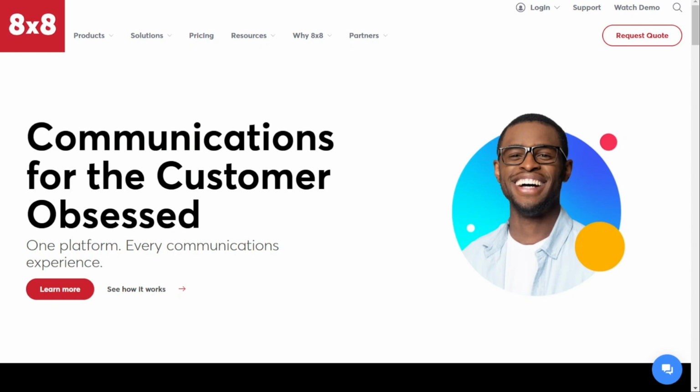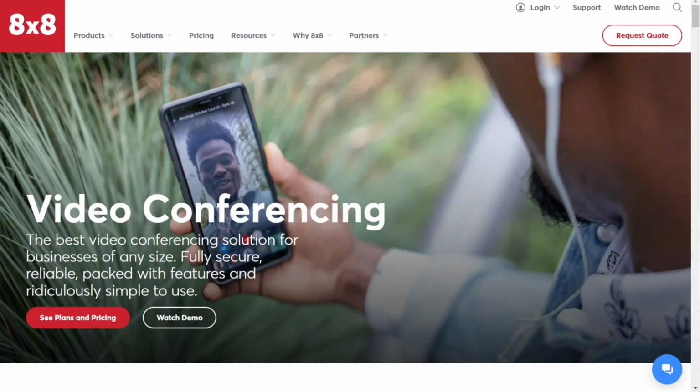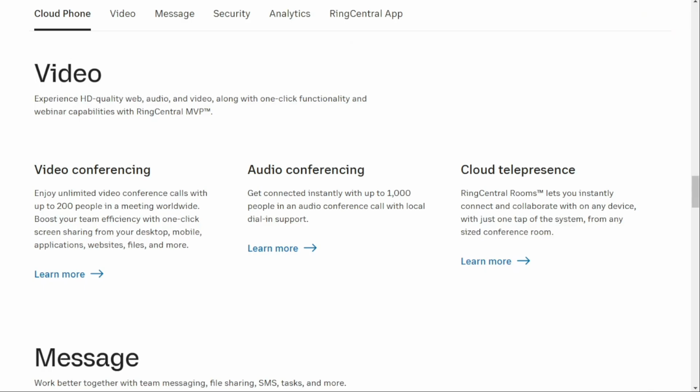So let's find out which is better for you. For the video conferencing, after conducting an in-depth analysis, we found that both providers offer similar features, such as screen sharing, group chat, and HD video and audio functionalities. However, RingCentral MVP stands out for its more advanced interactive video conferencing features.